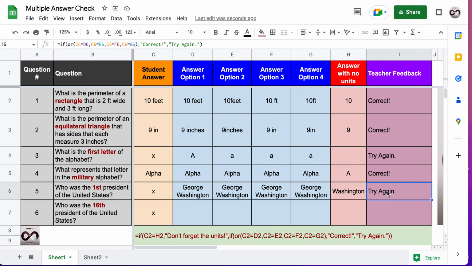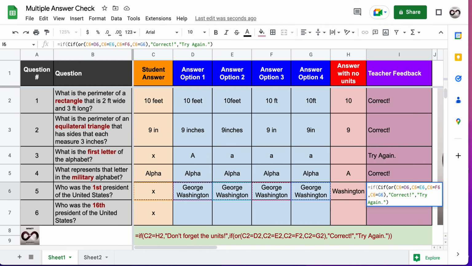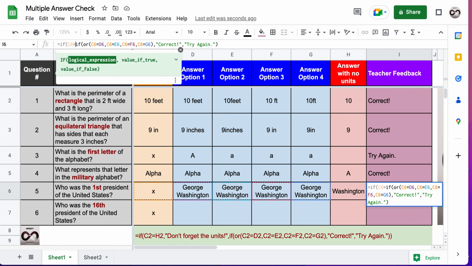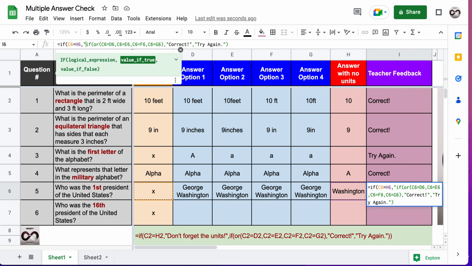Well, now I'm going to edit this, and I'm going to add that first part that's going to be another IF statement. I'm going to open my parentheses, and I'm going to say if C6 equals H6, that's the word Washington, then I want to say, don't forget his first name. And then I'm going to end the quotes.